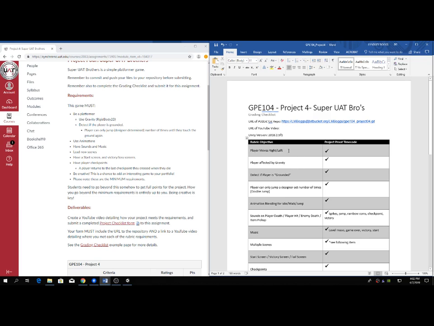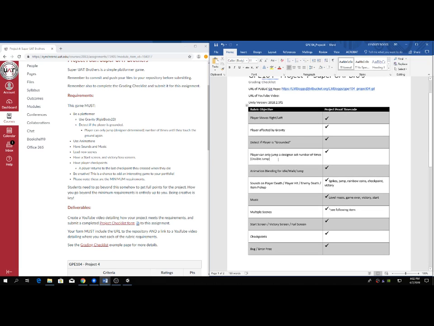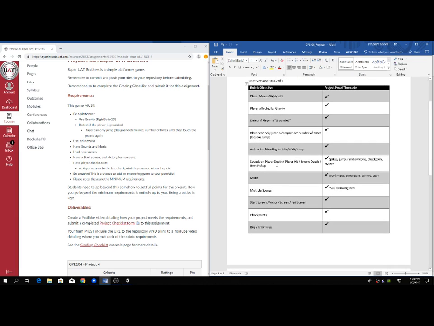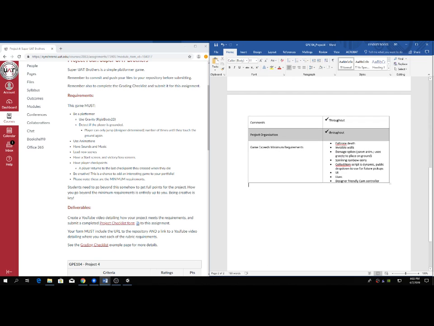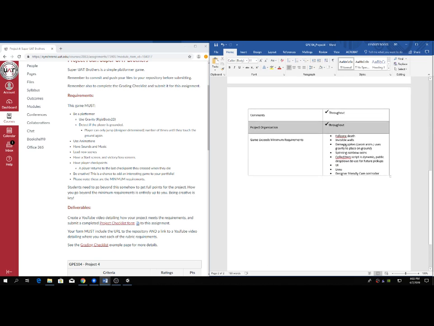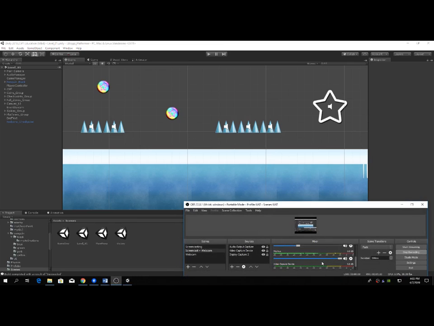In the checklist, they have to move left and right, of course use gravity, detect if they're grounded, and jump a set number of times, using the idle, walk, and jump animations. They need different sounds set for the little details of the game, when they are dead, when they get hit, picking up items, and having music for different scenes. They need multiple scenes, including start, victory, and fail screens, checkpoints, bug and error free, and then commentation, of course, and our extra tidbits. So let's go ahead and get started, making sure that everything's set up appropriately here.